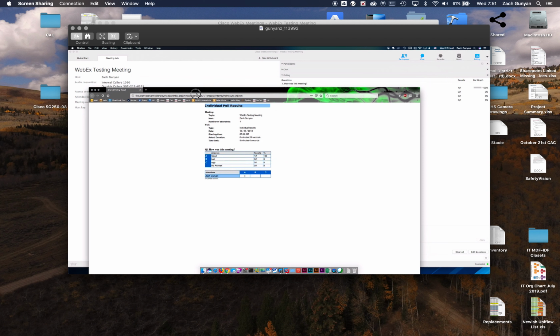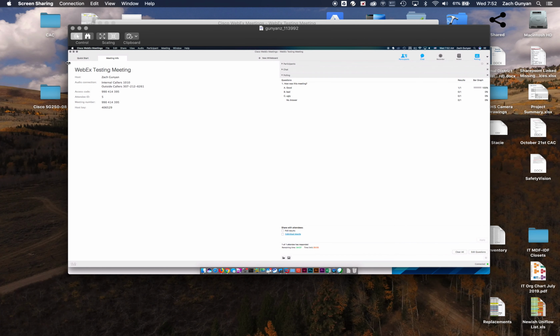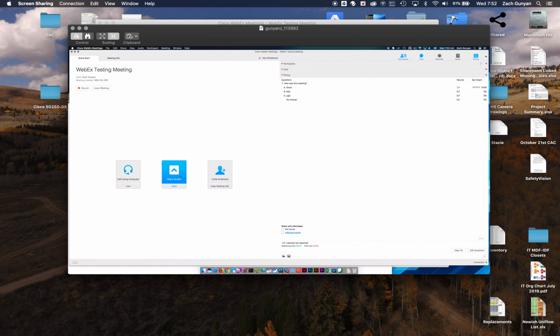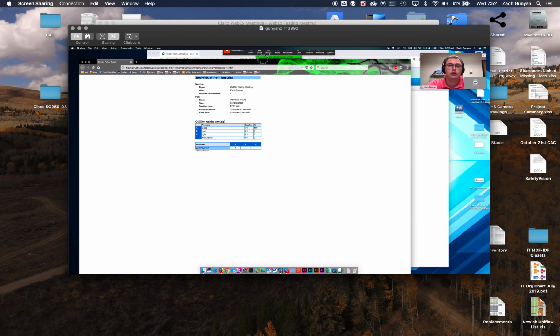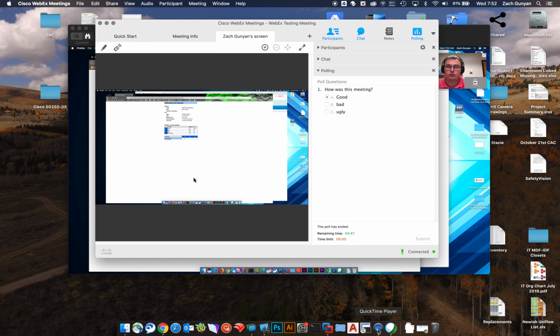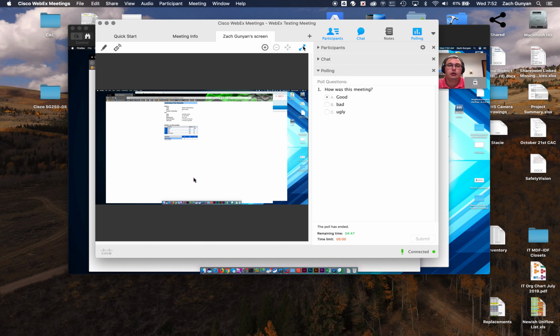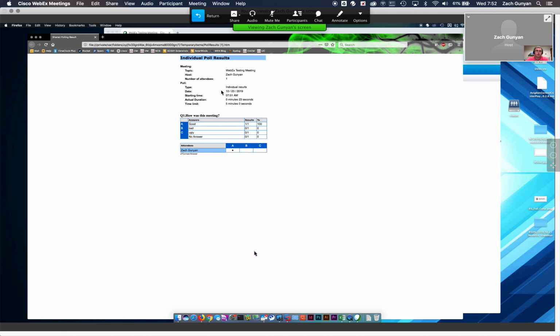If I wanted to share that out with everybody, I can go back to the Quick Start tab, share my screen again. Now the folks that are in the meeting can now see those results as well.